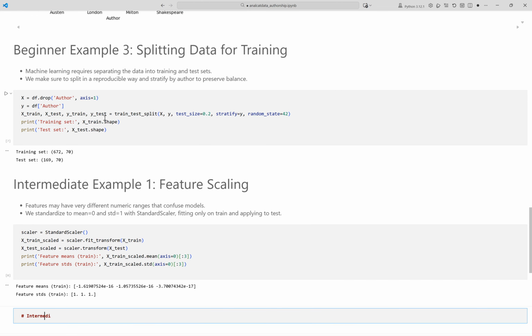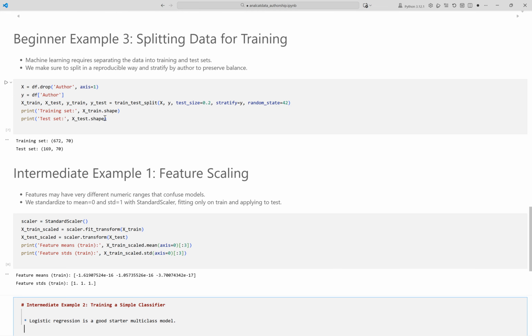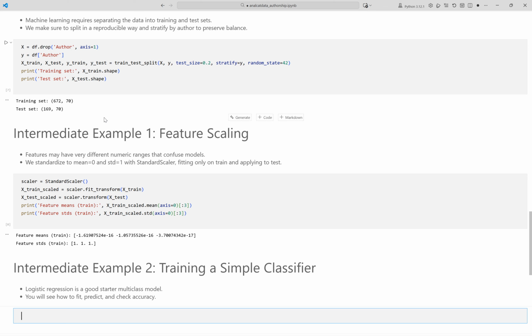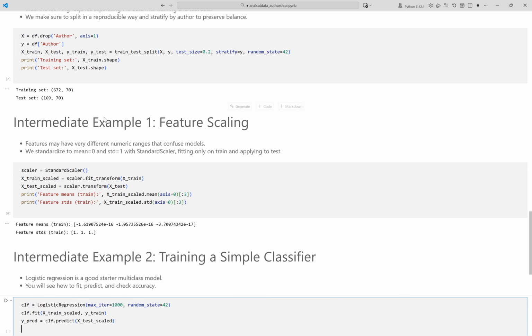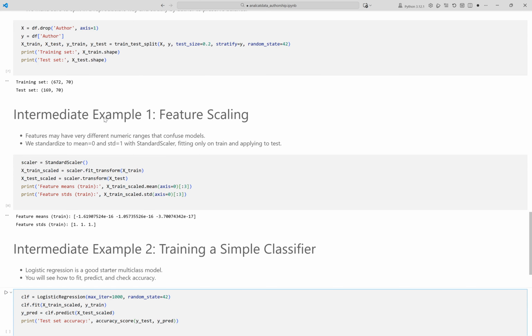Intermediate example 2, training a simple classifier. Logistic regression is a good starter multiclass model. You will see how to fit, predict, and check accuracy. Running the cell now. We set up a logistic regression model, allowing extra iterations for convergence and reproducibility. We fit our model to the training set. Now we make predictions on the test set. We measure how many predictions were correct with accuracy_score.